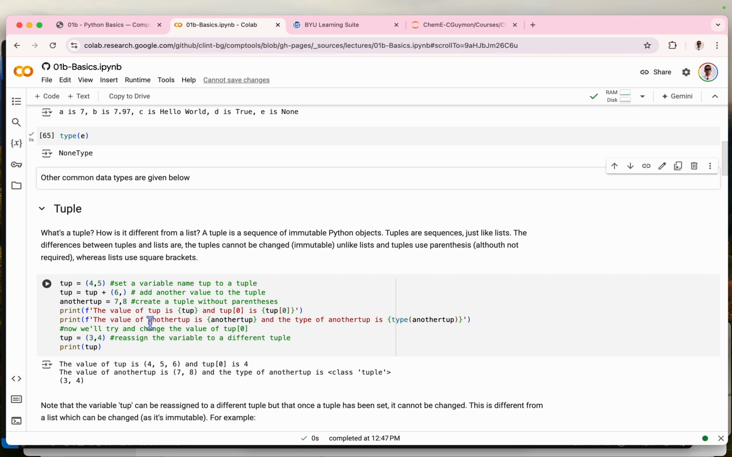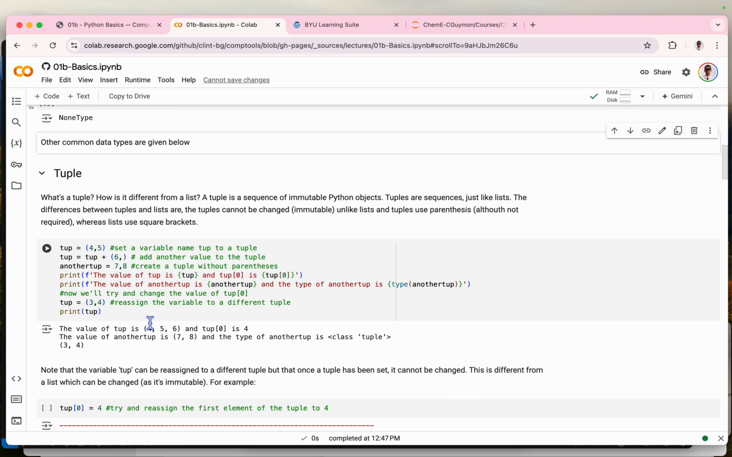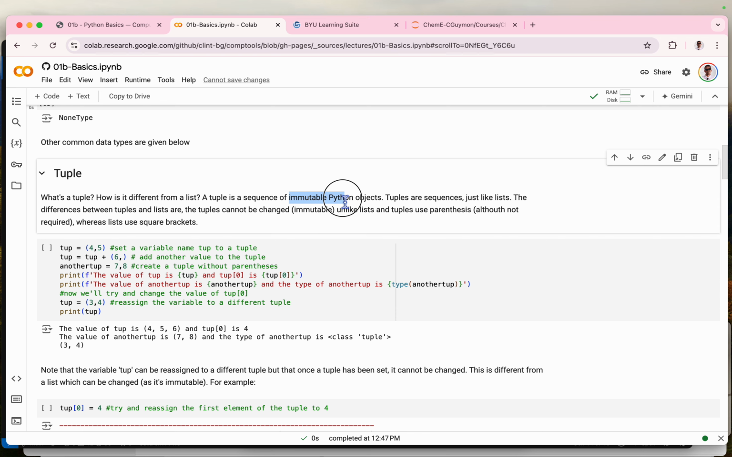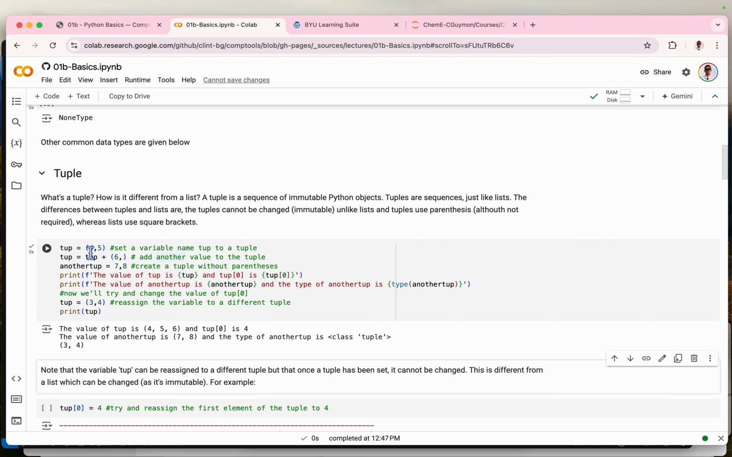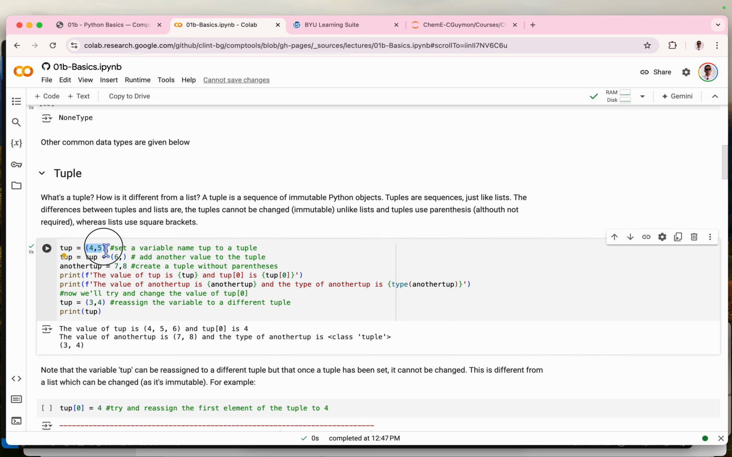Tuples. You may not have heard of tuples before, but it's like a list, but once you make the list, you can't change it, so it's immutable. And here's a little exercise where we specify it with parentheses and append a 6 to the existing tuple with this step, and create another tuple, 7 and 8, without parentheses. So you don't necessarily have to have parentheses.